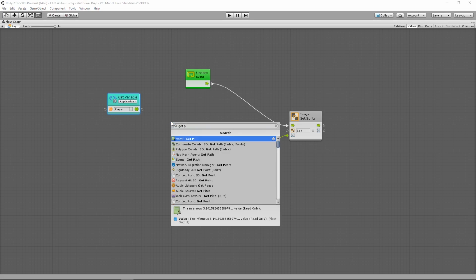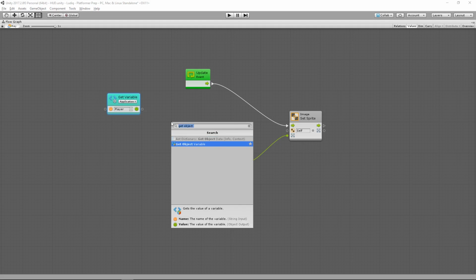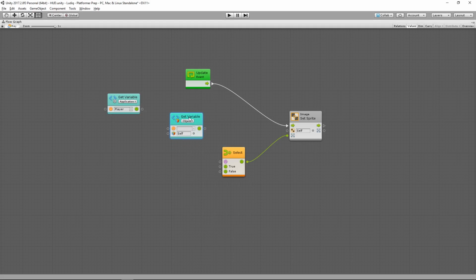Then what I want to do is add another unit here. There'll be get object variable. And the object variable that I want to get is from the player. So I'll drag this in to the game object reference and say the has key variable that is on player is the value I want. So there we go. I now have a reference to the has key variable. And I'm going to drag this out to evaluate in our select. So if that is true, we'll do one thing. If it is false, we'll do another. So we have the key or we don't have the key.